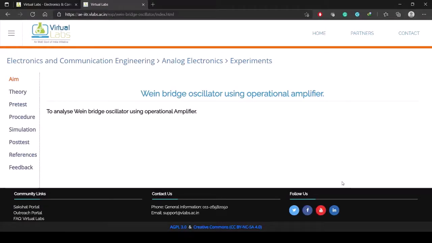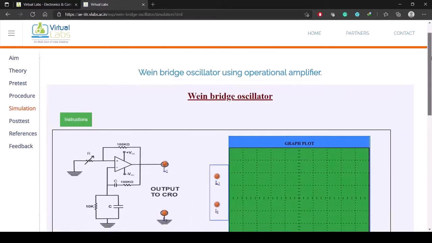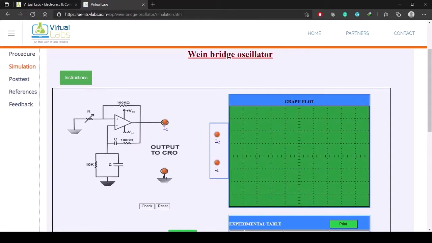So let us perform the experiment using the virtual lab. In the virtual lab, first you have to go to the electronics and communication engineering section, and in that section you have to search for the analog electronics lab, and in the analog electronics lab, from the list of experiments, you have to find the Wien bridge oscillator using operational amplifier. So let me just directly go to the simulation. Click on the simulation. You can see here the circuit diagram, and here you have the CRO display.